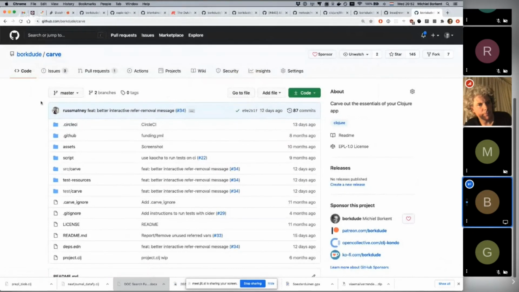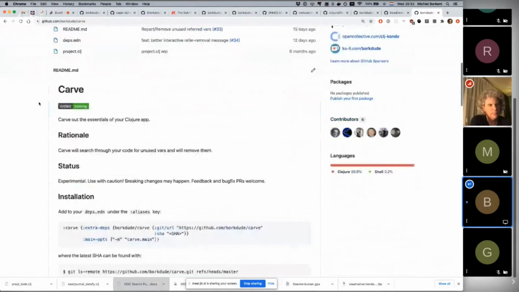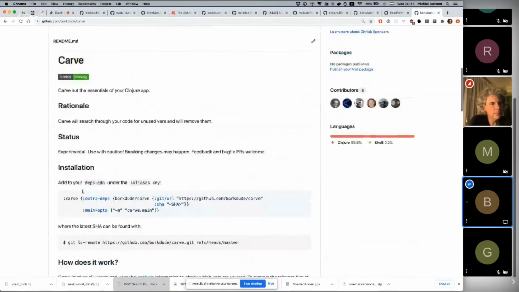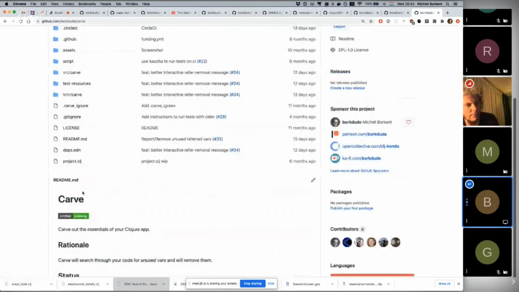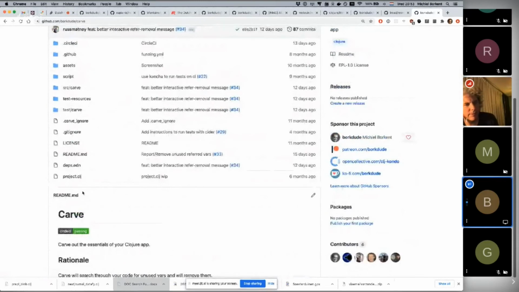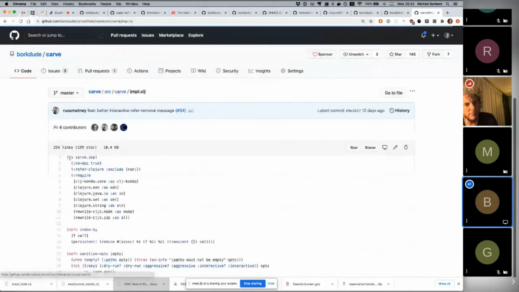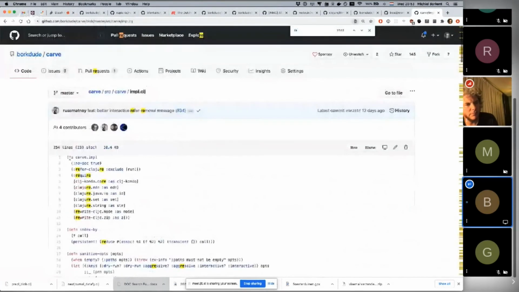So this is a project where I'm deleting code. So I have a linter that can detect if something is unused. So you have an unused var, and then it will use the locations that I get from the linter, and then parse that code using rewrite-clj, and then delete the node at the exact right spot. So I can show that maybe. So it's, let's see, remove.